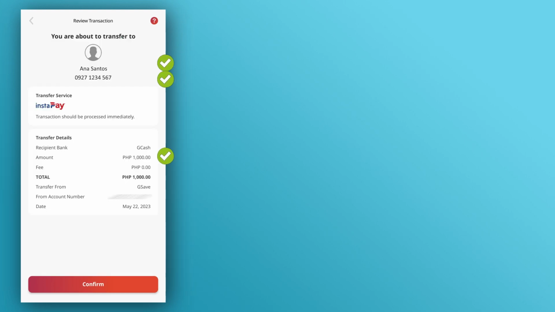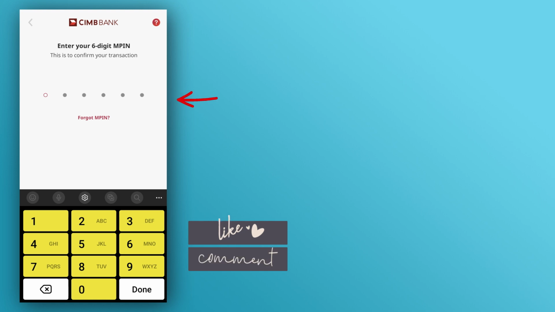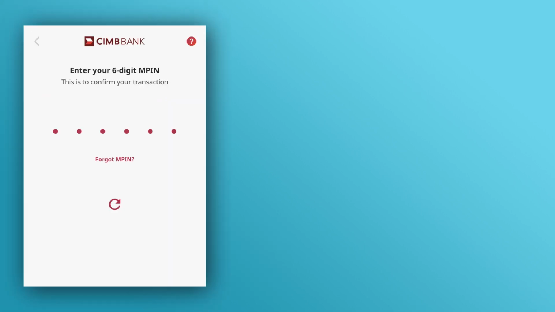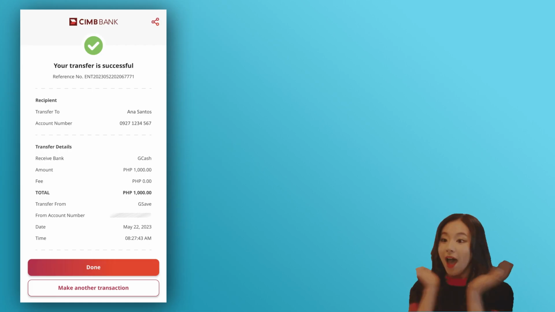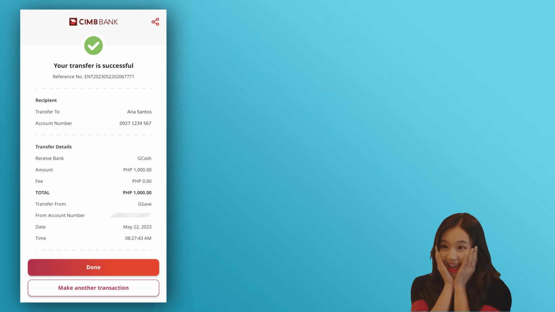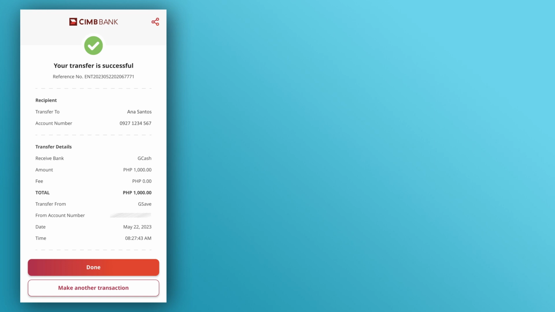Review all the details you provided, and tap Confirm to submit the form. Enter your 6-digit MPIN to confirm your transaction. At this point, you can see that the transfer is successful. Tap Done to go back to the dashboard.